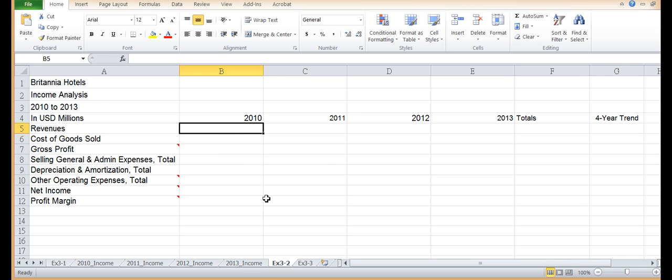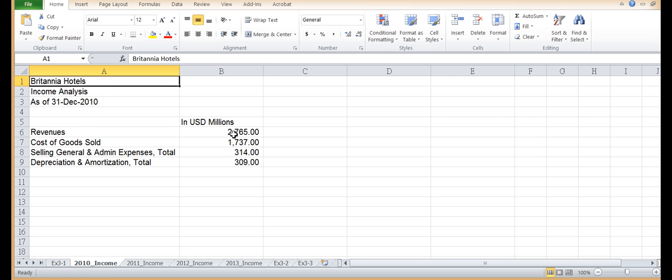Now, since the figures we need do not come from the same worksheet, we need to use a cell reference. We need to use a sheet reference. So let's say B5. For B5, we need to show the revenues from 2010. Now, the revenues from 2010 are in this worksheet called 2010_income, and it's in B6. So how can we write this reference?